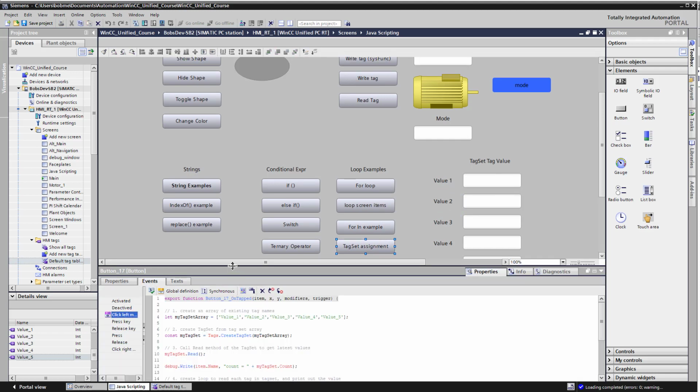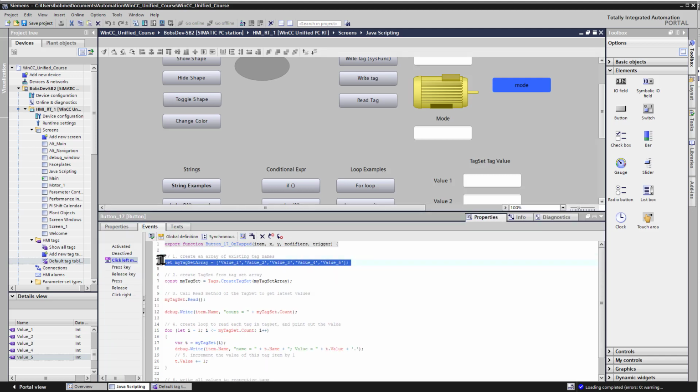So looking at the script on the button, first I created a tag set array, and it is just an array of string values. If you aren't familiar with arrays, the JavaScript Mozilla reference should have given you some pretty good examples of how to do this, and these just correspond exactly to the names of the tags you created. Second, we should have created a constant. I called mine myTagSet, and called the createTagSet method with the array. This creates a tag set with our value 1, 2, 3, 4, and 5 tags.